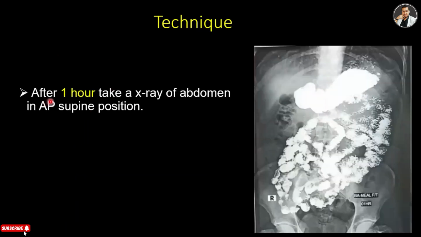And now after 1 hour, take an image of the whole abdomen in AP supine position. So this is the abdomen case, and this is the first image of the barium follow through, and you can see that the contrast is spreading through the small intestine, and this is a 1 hour image.